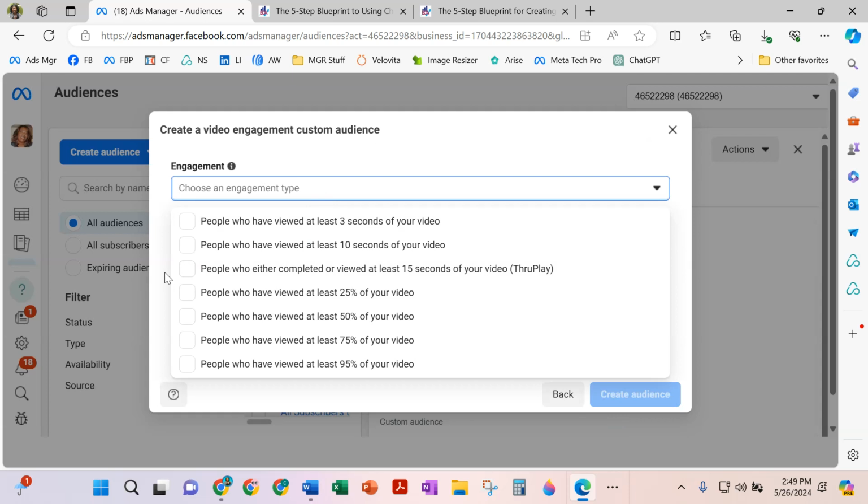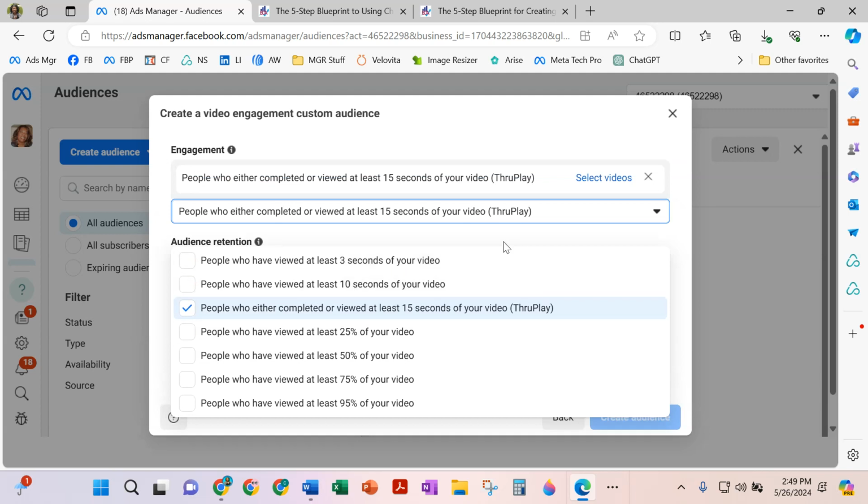So I want to select people who viewed at least 15 seconds, which is a through play, up to the end of the video. So this is the one that I pick most often. Depending on what you got going on, you might want to use some of these others. Anything less than 75%, you might as well just go with the 15 seconds and the through plays.